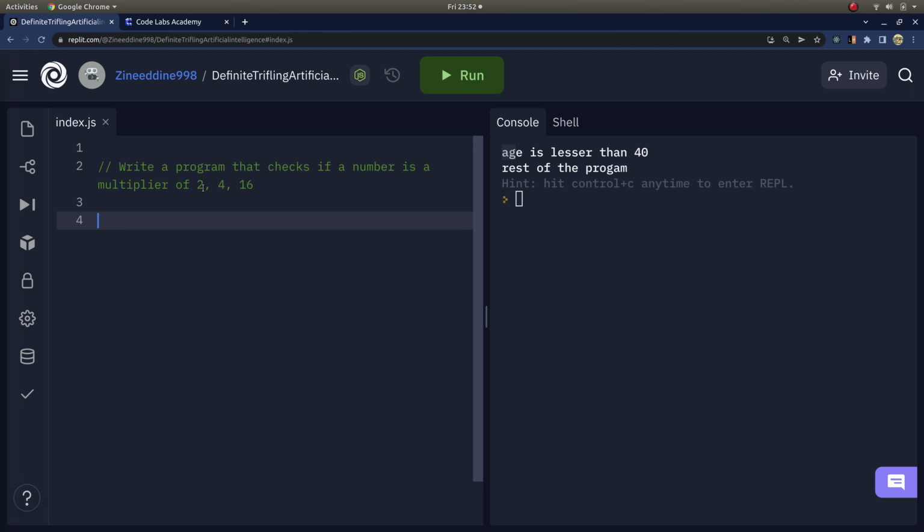We first evaluate the condition that if the number is a multiplier of 16. If it's the case, we just print that the number is in fact a multiplier of 16. If it's not the case, we check the next condition, which is 4. If it's a multiplier of 4, we just print that the number is a multiplier of 4. And if it's not the case, we just check the last condition. If the last condition is also false, at the final else statement, we can just say that the number is not a multiplier of any of the previously defined numbers. So we can do that.